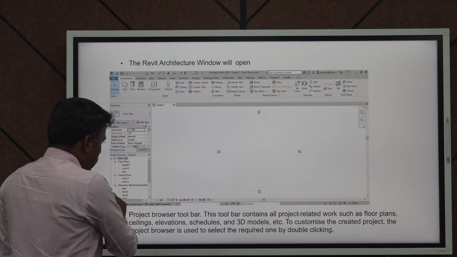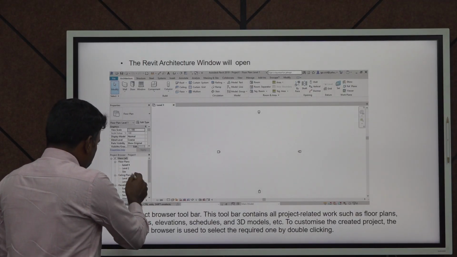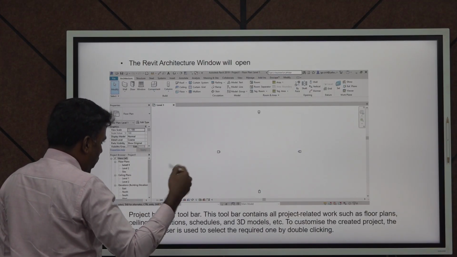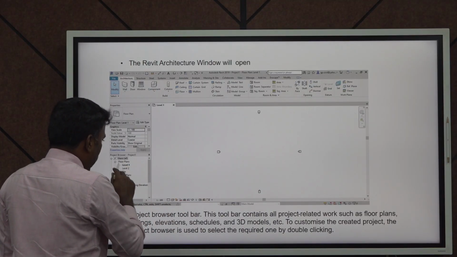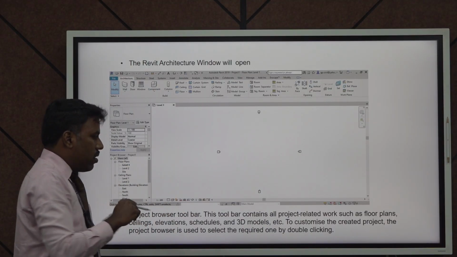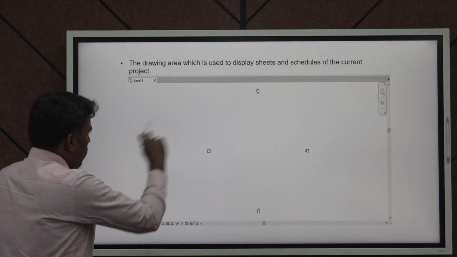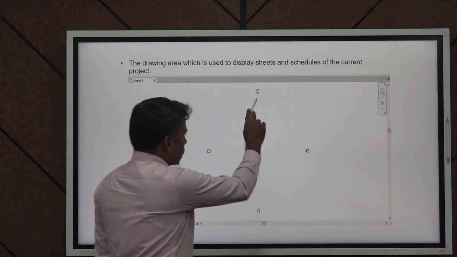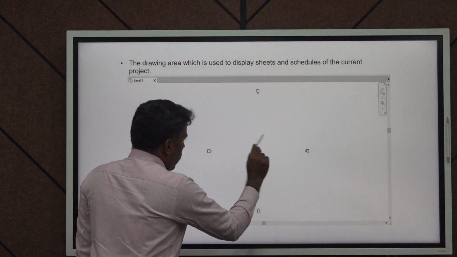This project browser contains all the project related works like floors, ceiling, elevation, etc. To customize the created project, the project browser is used to select the required one by double click on it. So this is the working area of Revit Architecture. Here we have 4 elevation icons. So we have to draw the building between these icons.